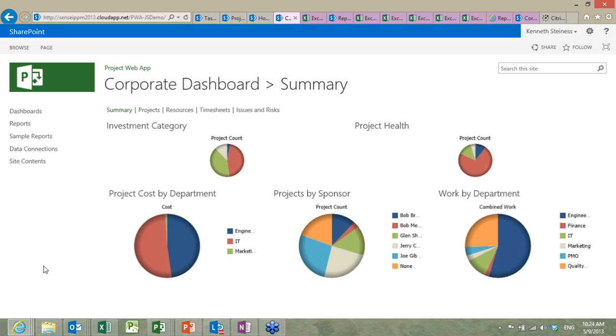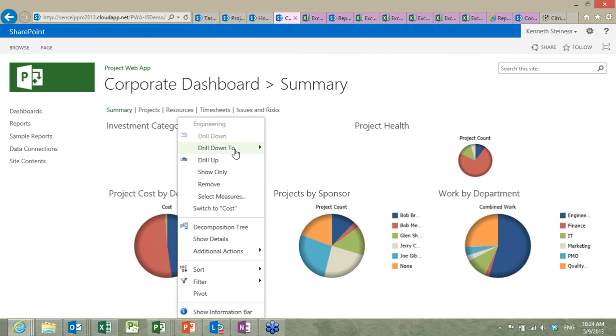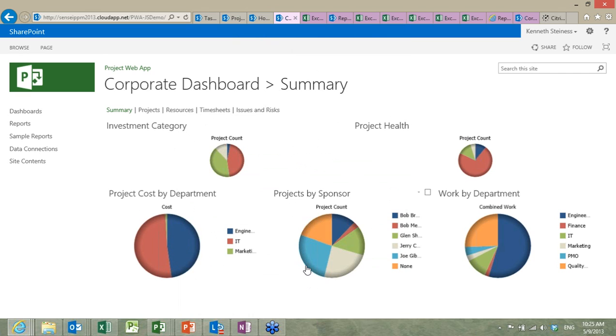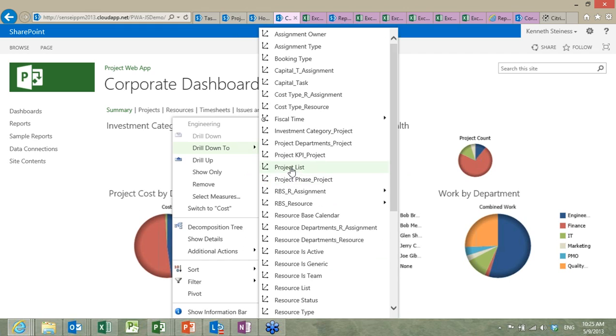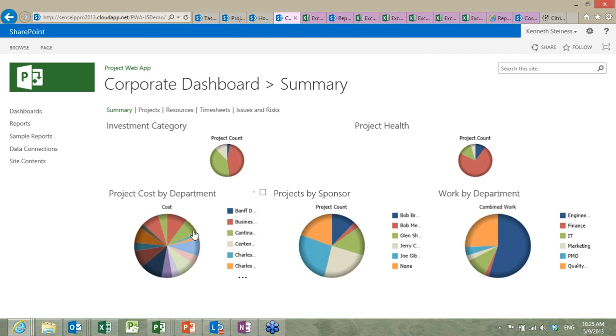PerformancePoint is really great for those pretty high-level executive dashboards that just give me a quick glance, a quick overview of what we're looking at. So in this case here, I have the investment categories of how many projects are helping me run the business, grow the business, transform the business. How am I doing on cost by department? I'm spending $5.5 million in engineering. And from here, if you're familiar with PerformancePoint, we can do that drill down. Oh, try that again. We can do that drill down and take a look at which projects make up the engineering projects and where we're spending the most money.